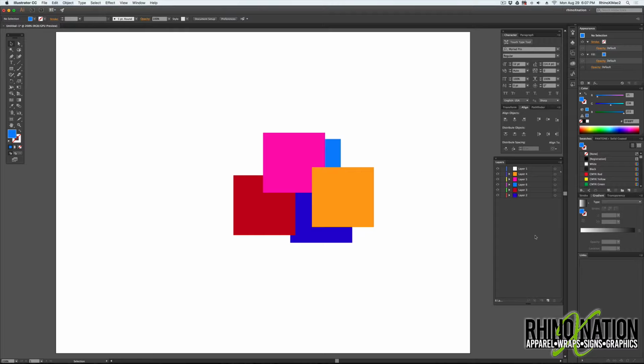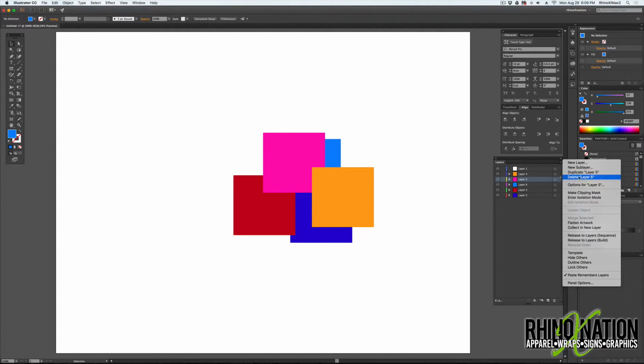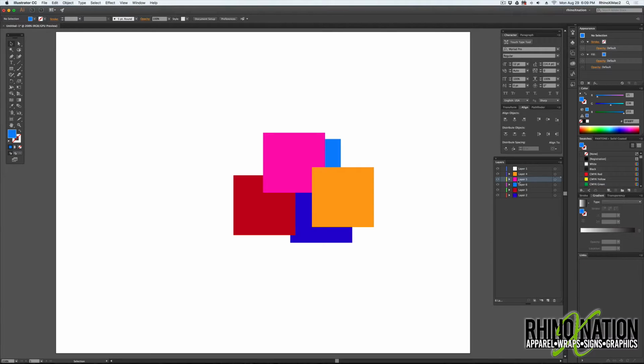Now, hopefully for the last time in this video, I'm going to say this is the very last tip in this video. We know that if we want to create a new layer, we can click the new layer icon here and create a new layer. Let's undo that. But if we want to, say, duplicate this pink layer, we can click on it, come to the flyout menu and say Duplicate Layer 5. Or we can click on it, grab that layer, drag it down here to the new layer icon, let go, and that will also make a copy of the layer.